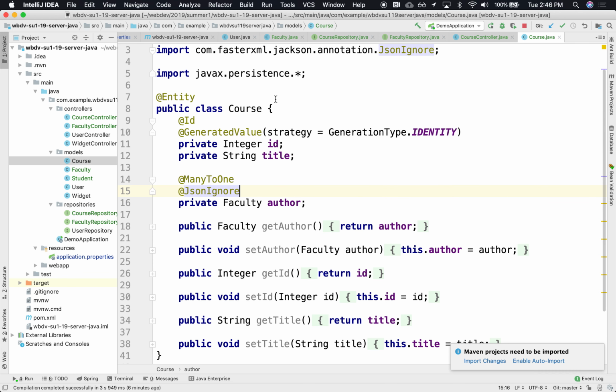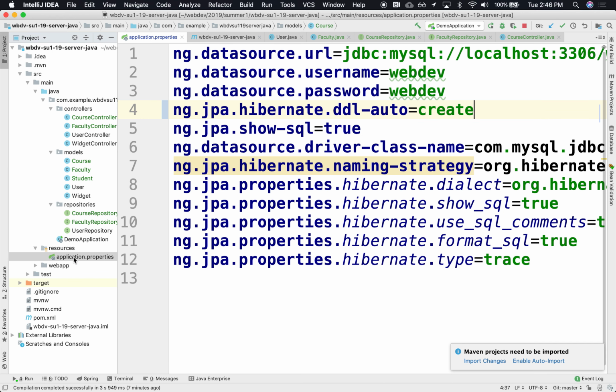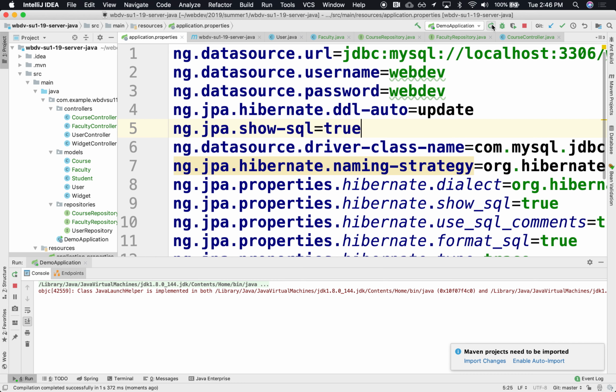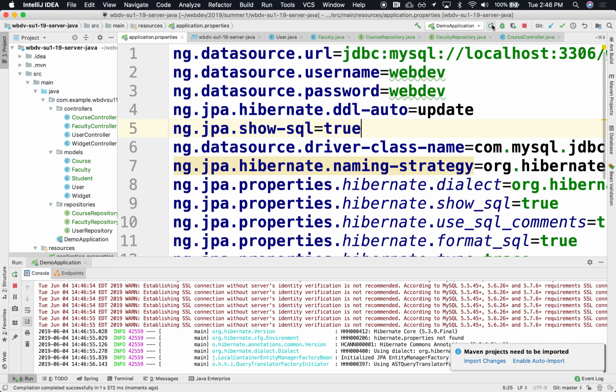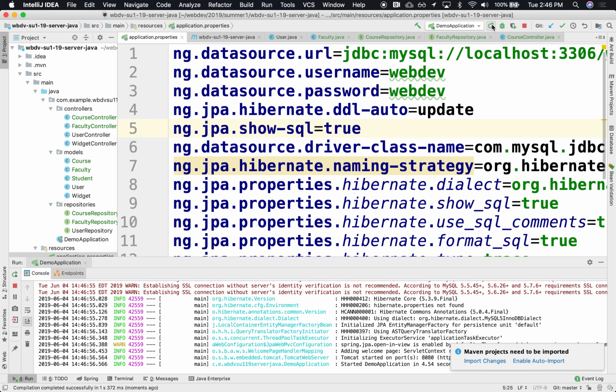So let's do this. I don't want to lose my author and the 3 courses I created. So I'm going to go to my application properties and change this from create to update. Meaning, if you need to update something, update it, but don't throw away all my tables. Don't recreate the tables from scratch, because I have data in there. I don't want to blow that away. So I'm going to restart. All right, let's try that again.